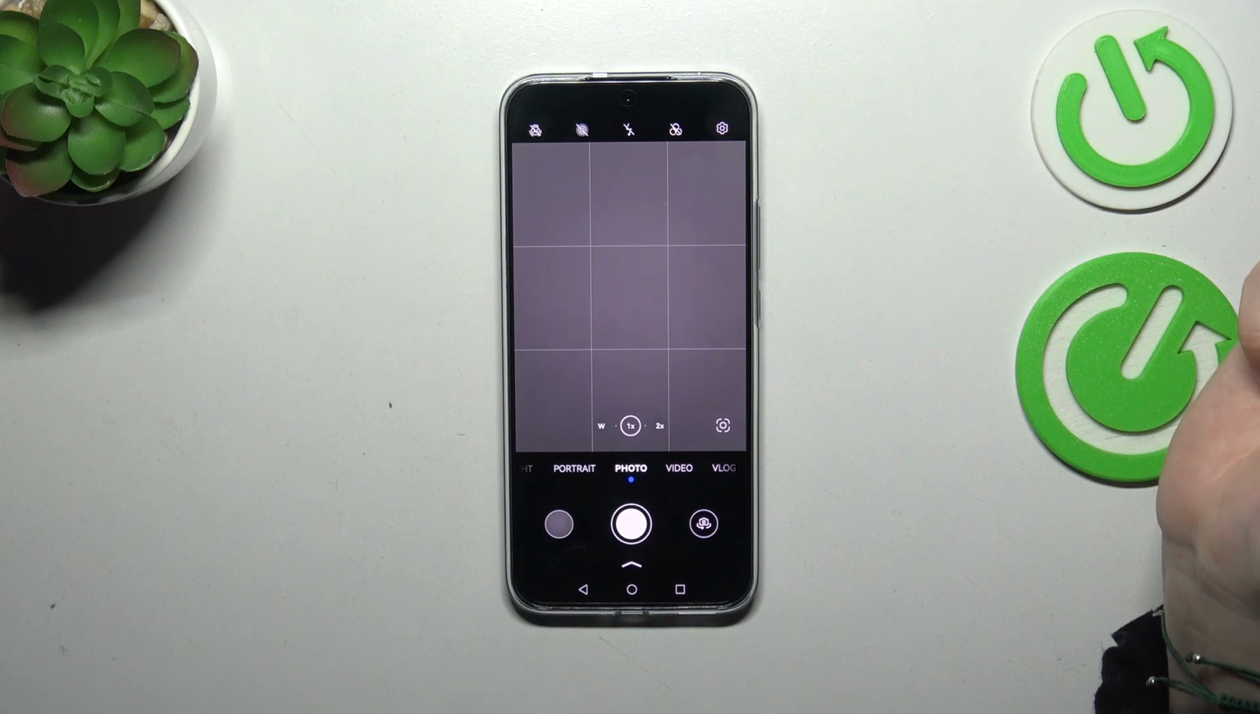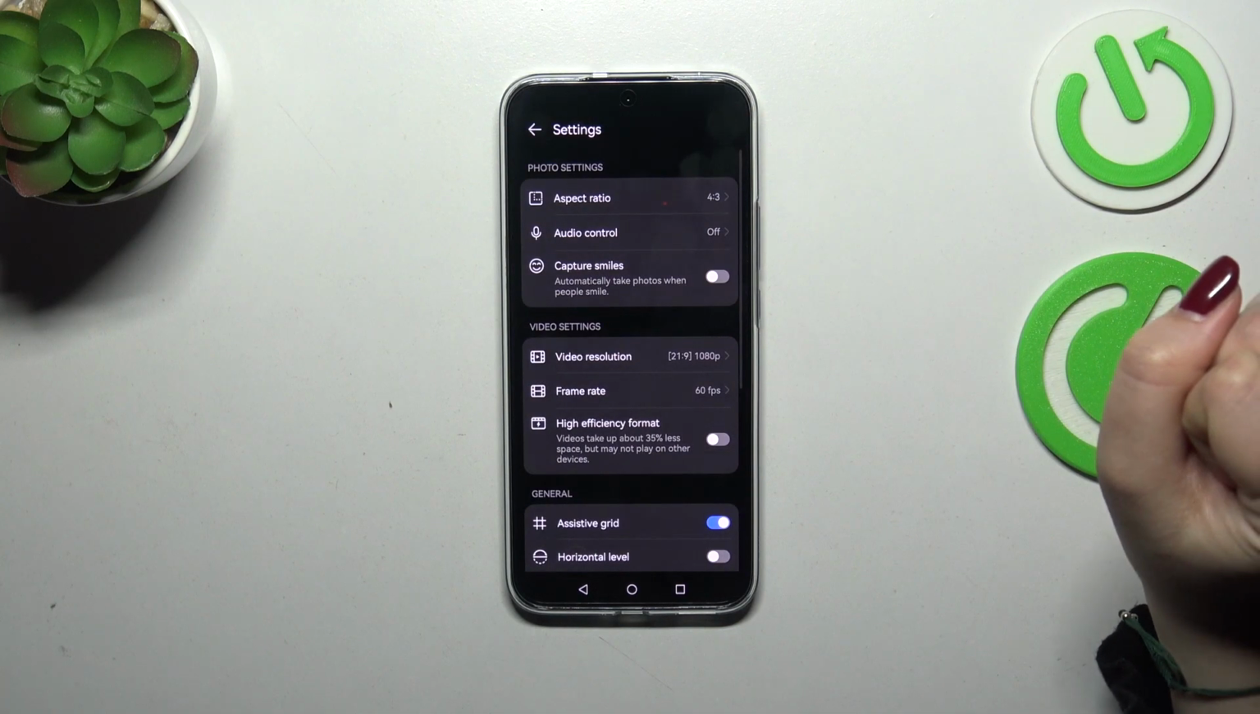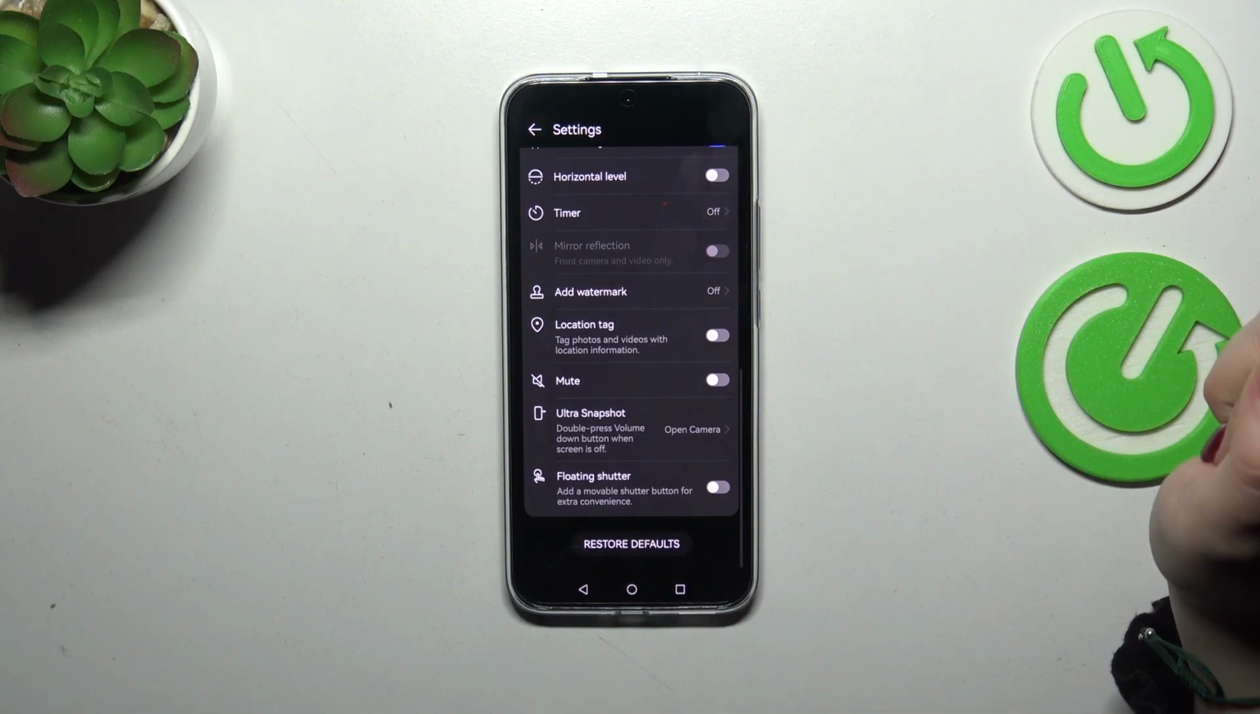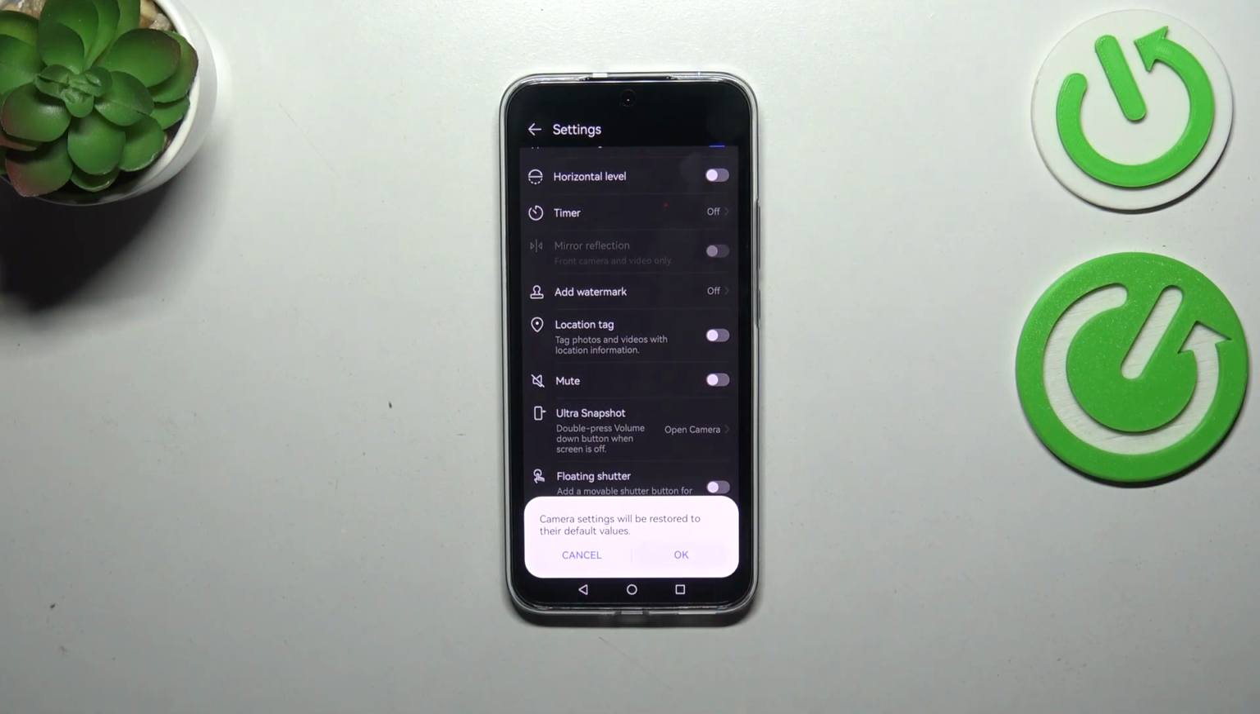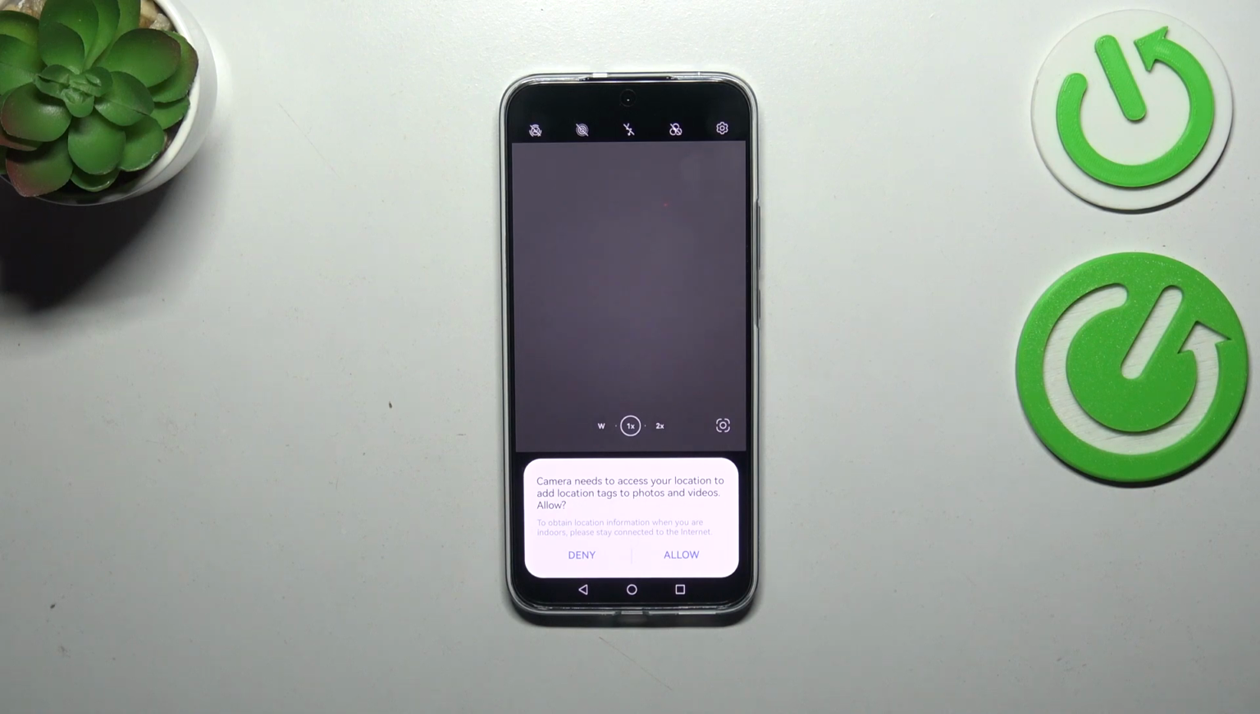So let me enter the settings, which are in the right upper corner, and now scroll down to the very bottom to find Restore Defaults. Let's tap on it. Then let's tap on OK. And as you can see, we've been automatically brought back to the camera.